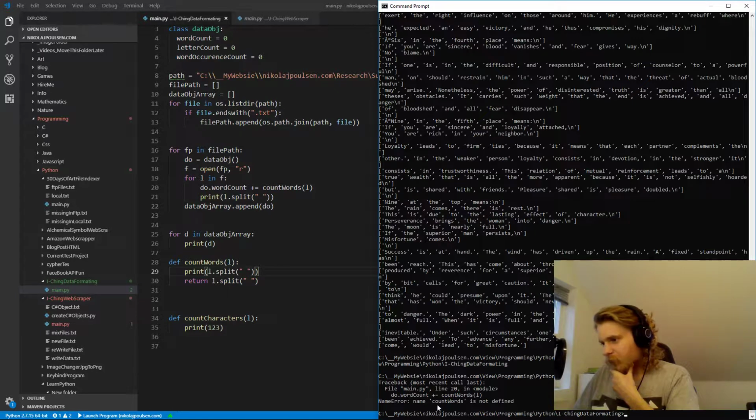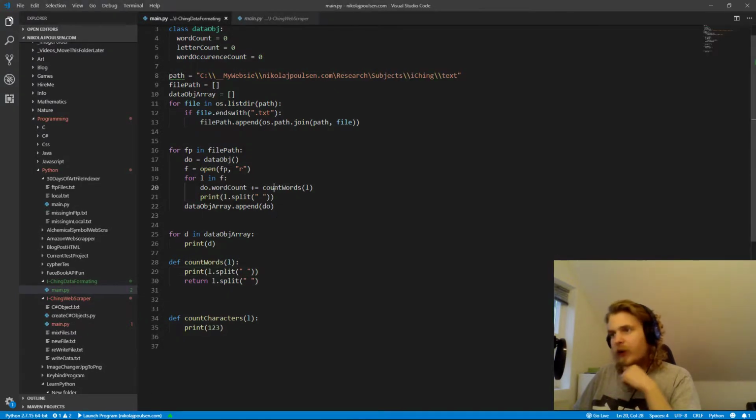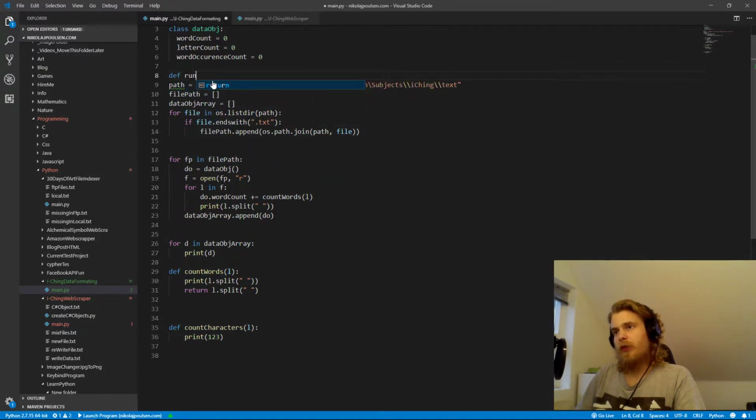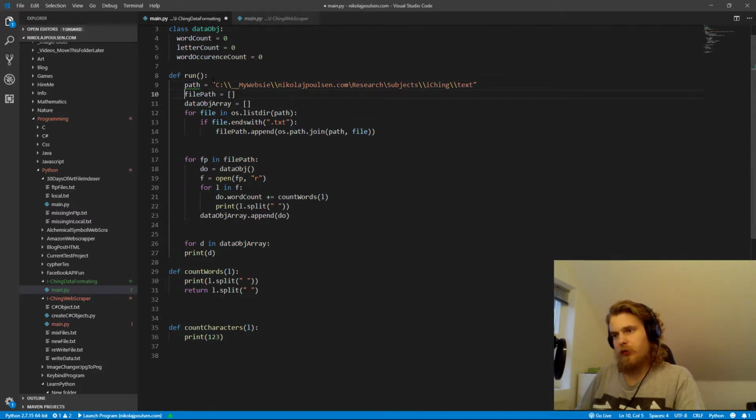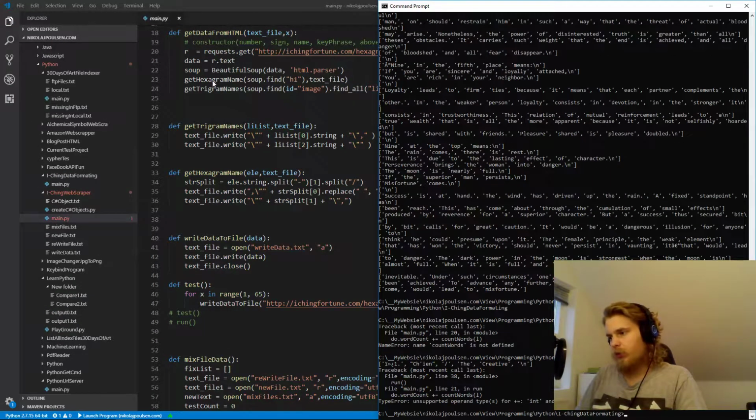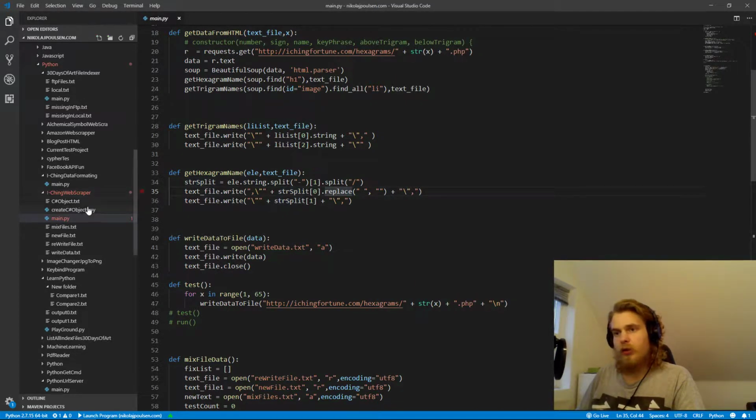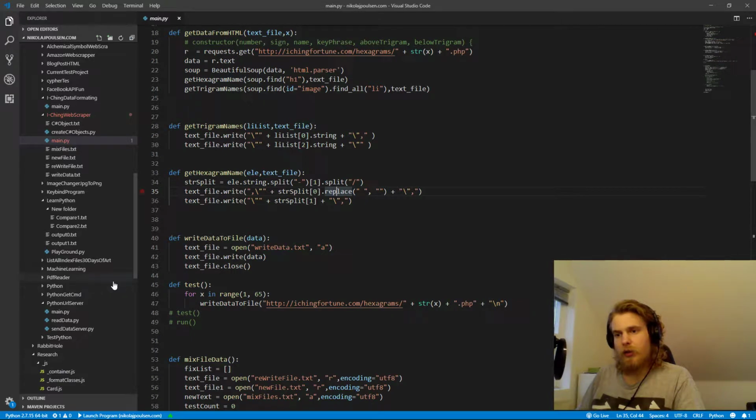Okay, so we have a mistake here. Word counts is not defined. Word counts is probably because it's trying to run this before, so let me do def run. We indent all this, then we say run here or something. Okay, so that was not it. Never mind. Or is another, so plus equal, int, and list. And I jumped away or something here.